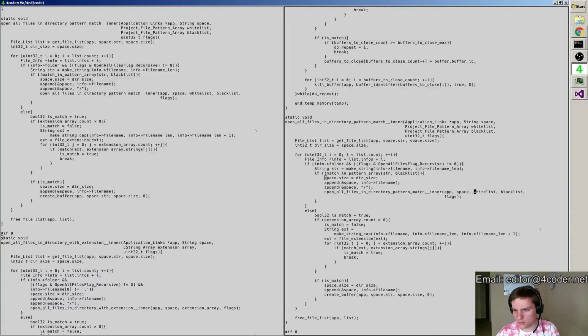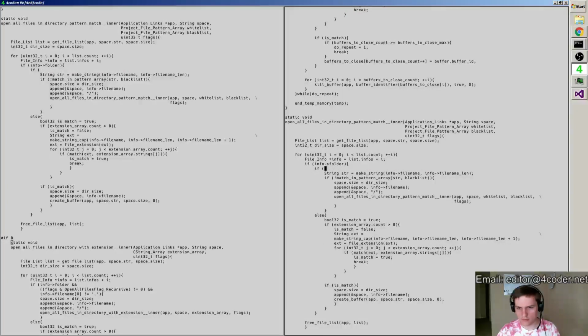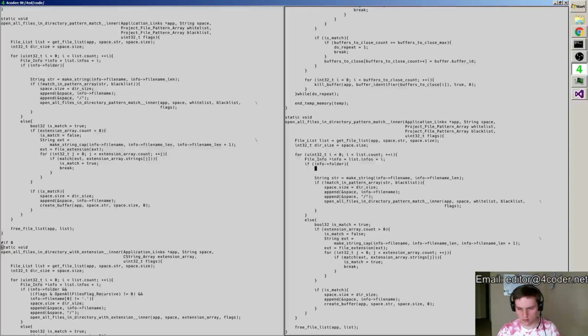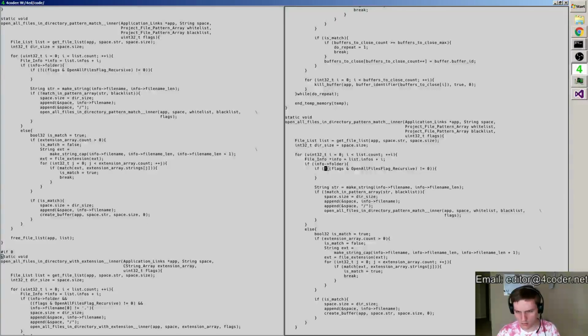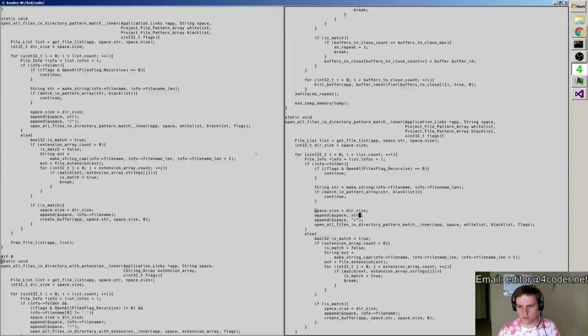Alright, so that's what happens if we see a folder. What if the thing we're looking at is a file? Ooh, that's kind of poorly structured, isn't it? We're going to say if it's a folder, then... what if we just did that? So if it's a folder and this flag is not set, then continue. If it does match something in there, then continue. Otherwise, finally, you can actually recurse into it.